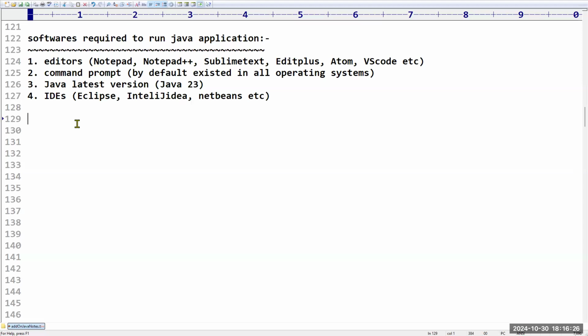If you are clear with this, then I will explain the different steps to execute a Java program. Up to this, do you have any queries? Please confirm. Clear? Yes, sir. Right.